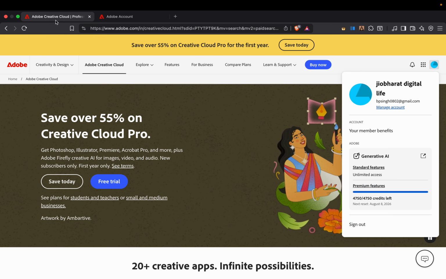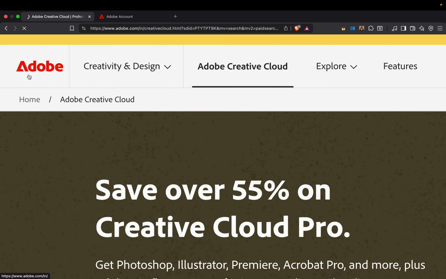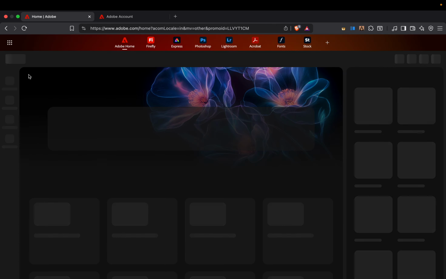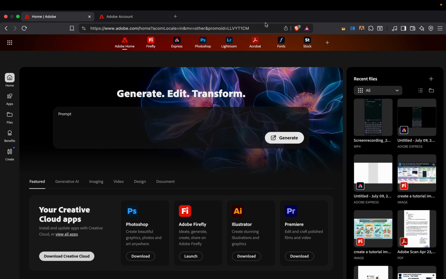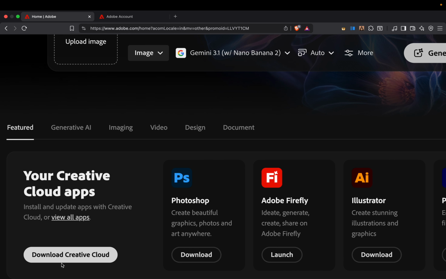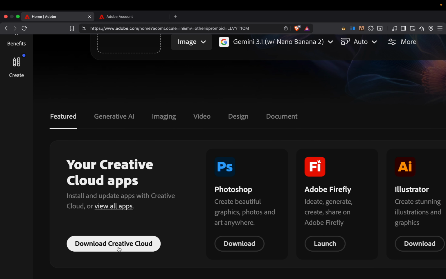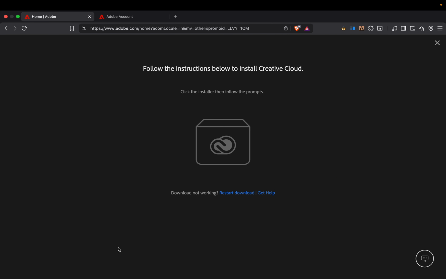Simply go here, and after that you see the Adobe option here like this. You simply click here and you go to the official page. When you are on the page, here you see Download Creative Cloud. You simply click on the Download Creative Cloud option.